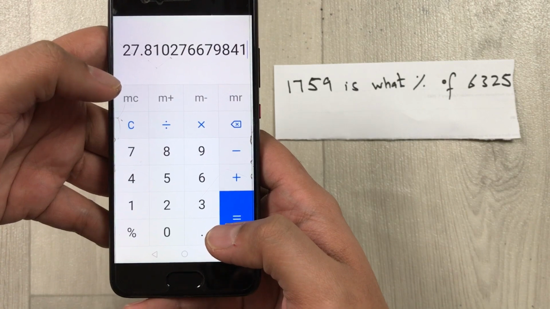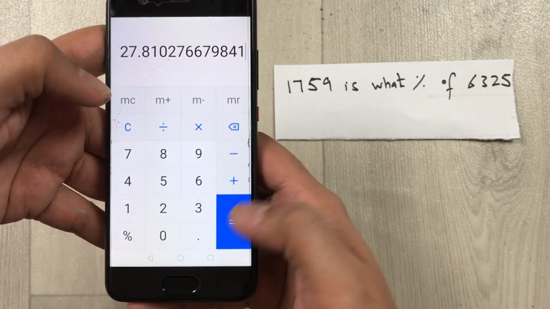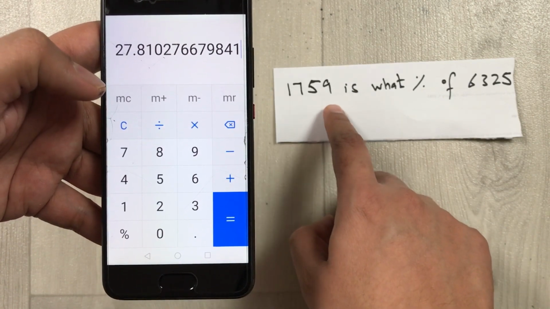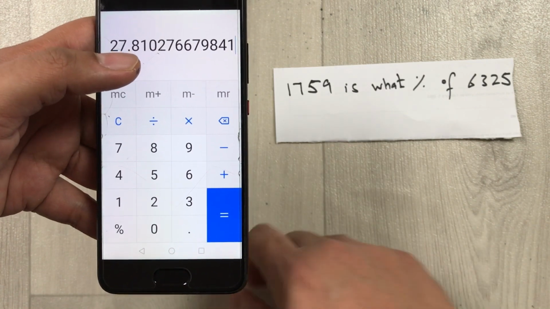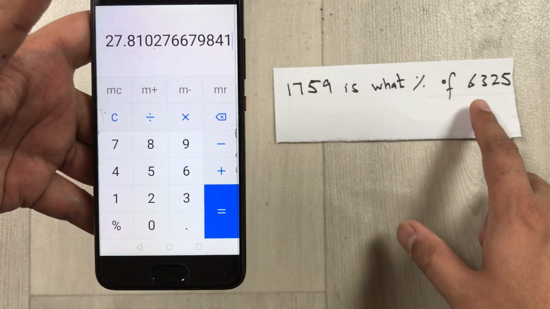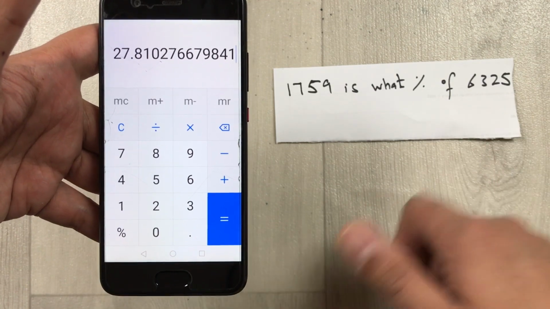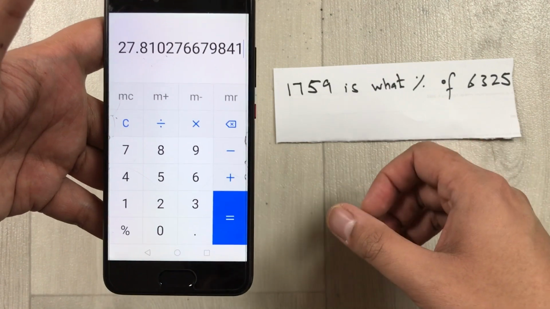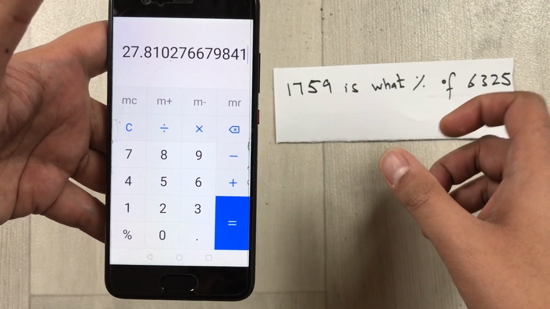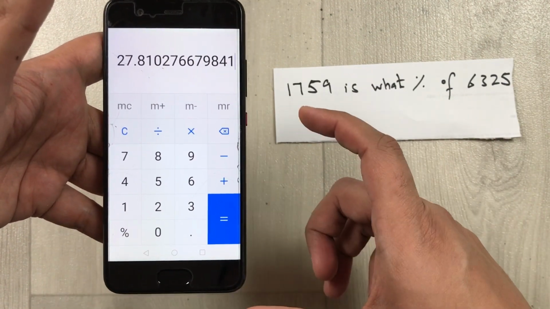So guys, here is our final answer. 1759 is 27.8102% of 6,325. So guys, this is how you can find out the percentage for a specific number using your mobile phone.